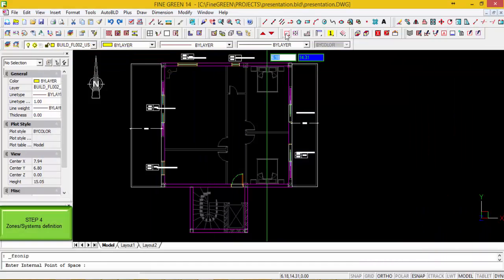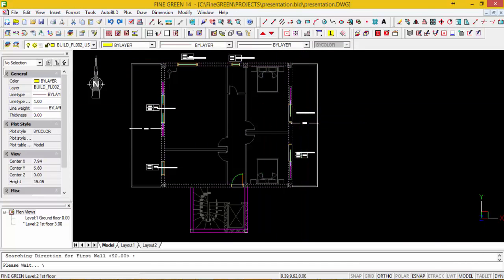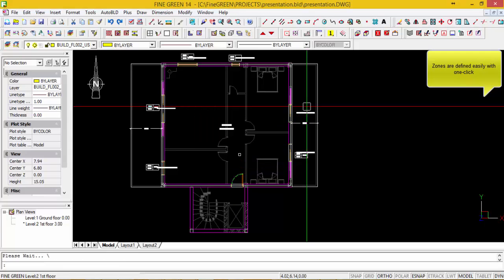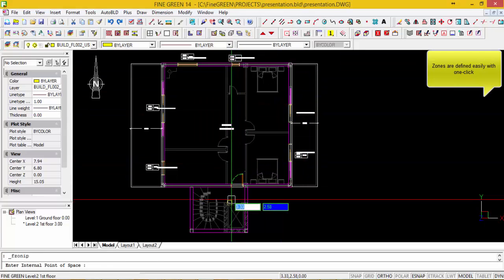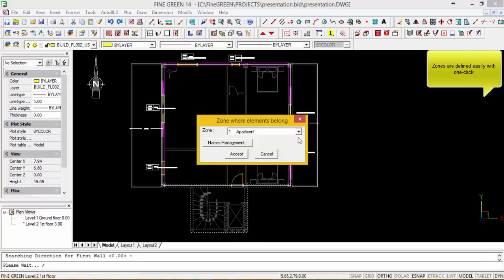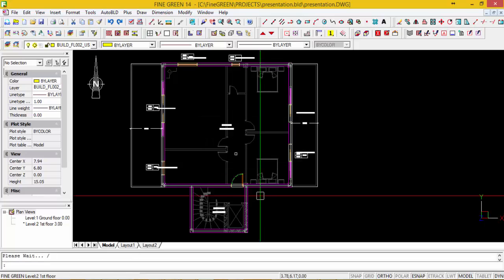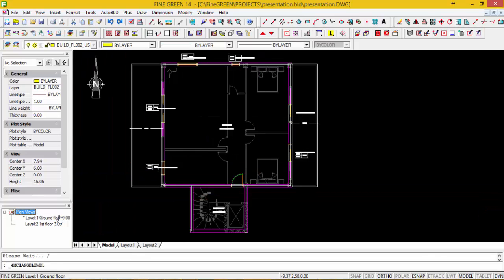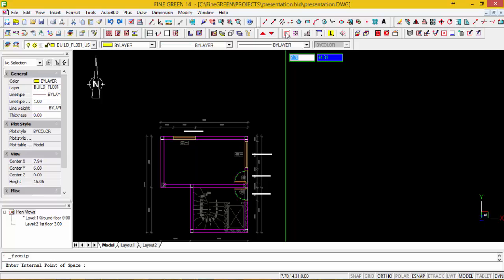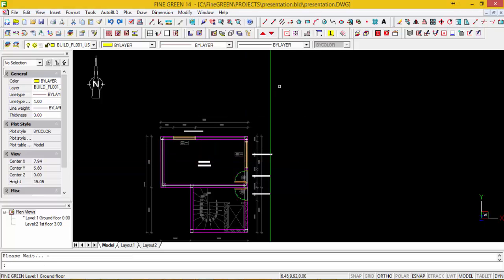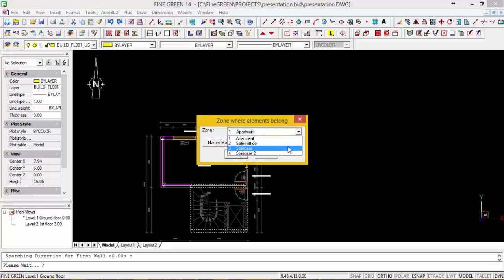So after that, we can define our thermal zones. We can very easily define them by using the point function. Let's say this is the apartment, this is the staircase. And for the ground floor, this is an office, and again, a staircase.